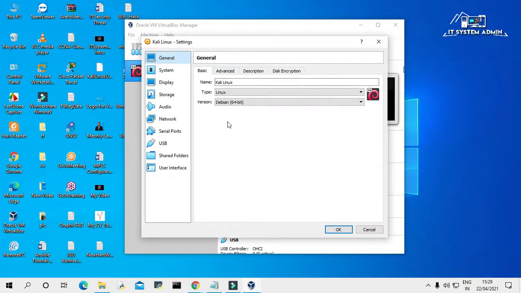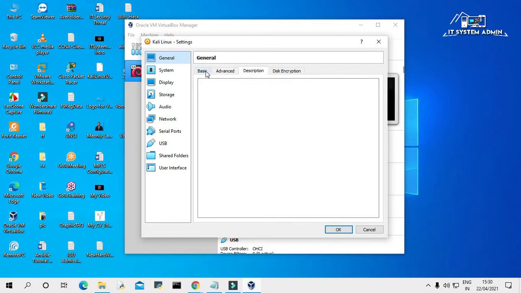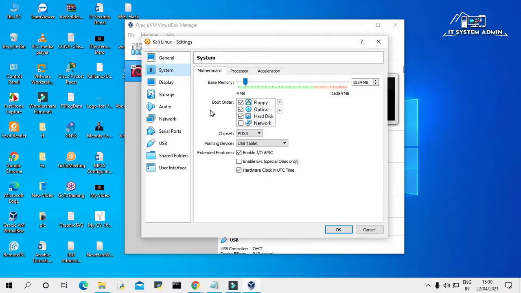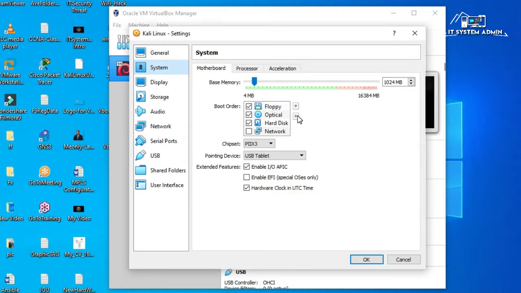In general, you need not change anything, just advanced, snapshot location, description also basic. Nothing to change here. Okay, now go to system and boot order: floppy, optical, hard disk, network. Okay, no need for network, and this is the base memory. Okay, no problem.